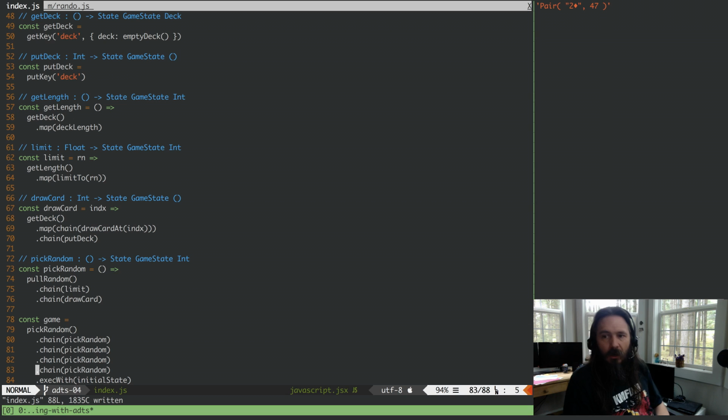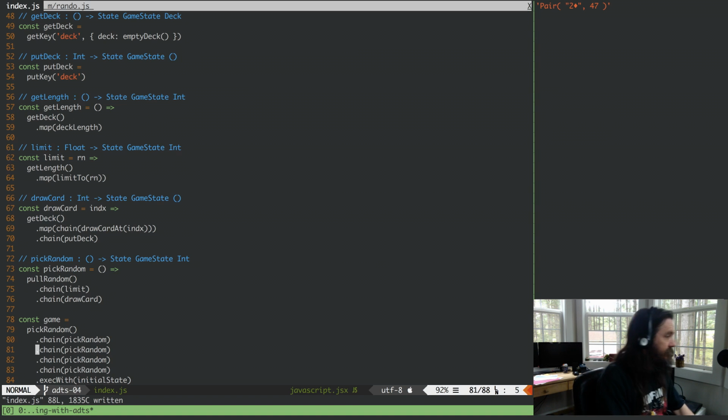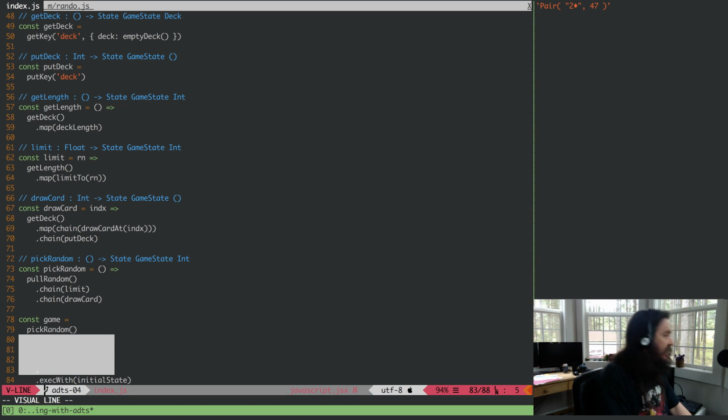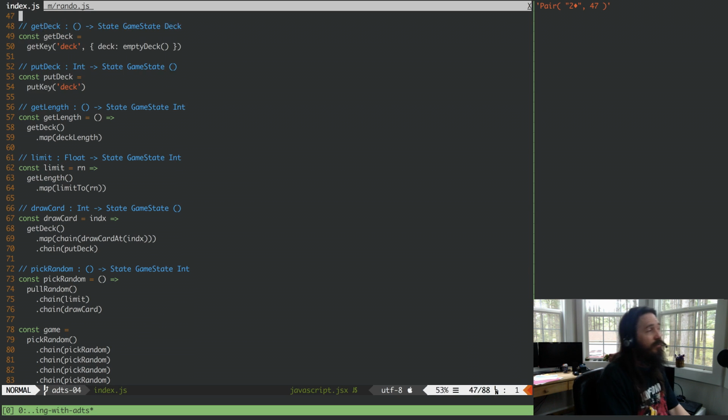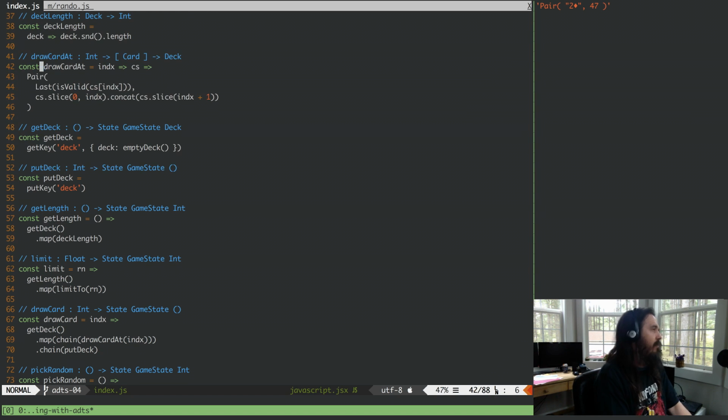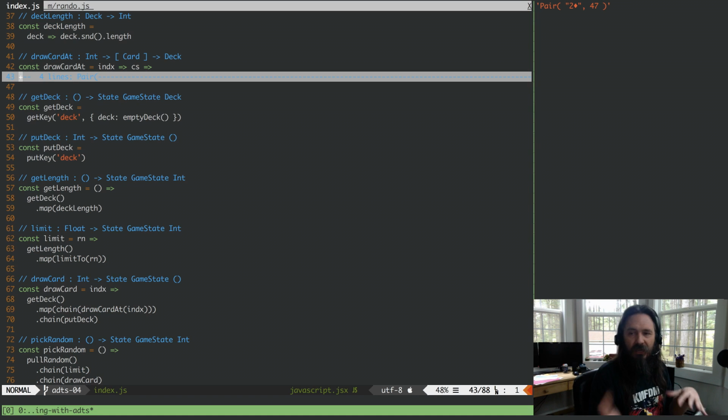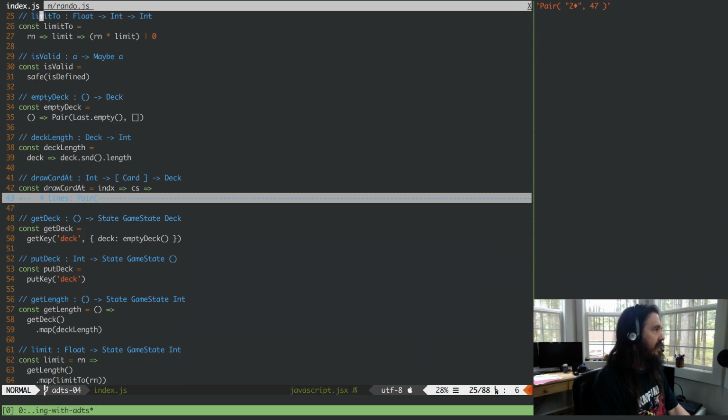Okay. Well, this is it. This is what we need for our deck. And now we have pretty much all the game logic we need to randomly select a card. Now we can do that, and we have complete control over our state.